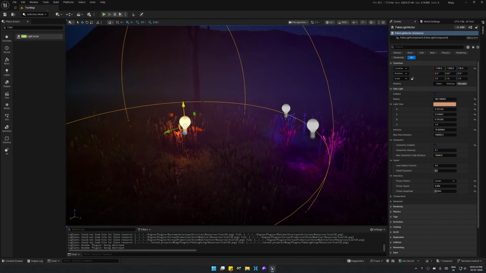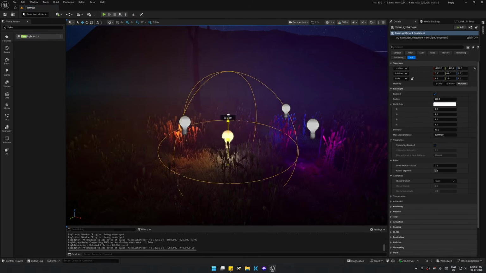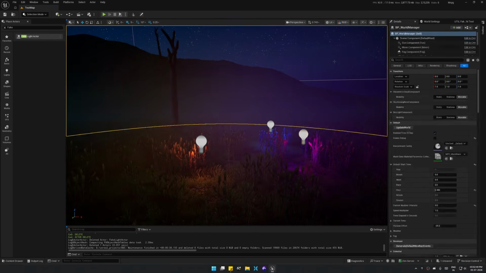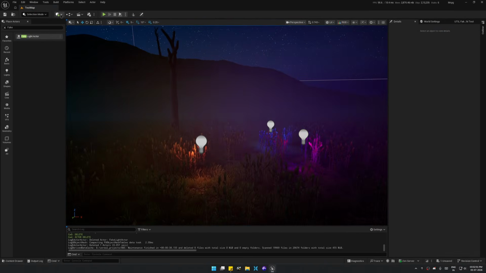After that, you can either search from here, just type fake lighting, or if you actually have the Place Actors panel, you can also drag it from here, like so. Yeah, as you can see it here. One requirement is that you actually need to have one directional light in your level.